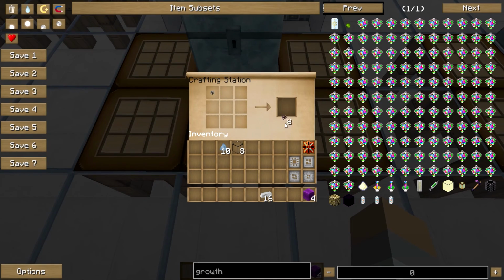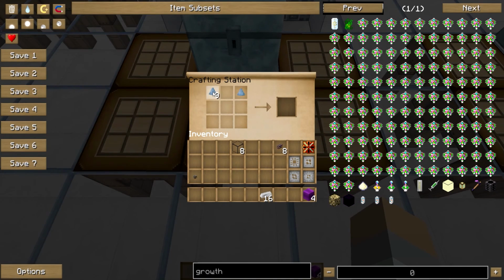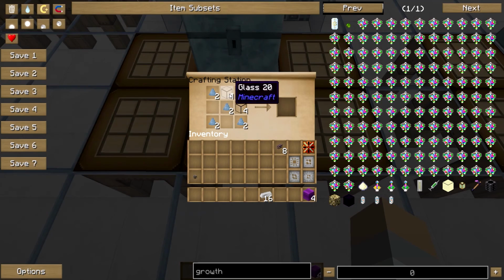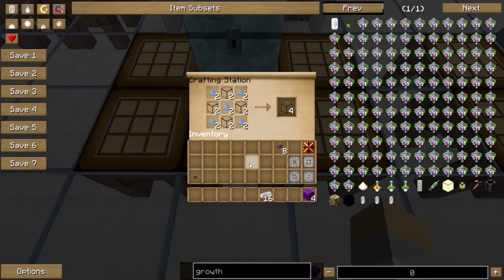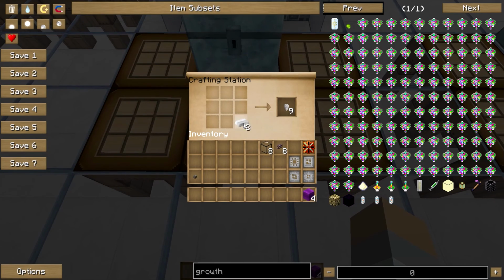Take out your 8 ME glass cables. Quartz fiber you can set aside. Then you want to go ahead and line the corners and the middle with 2 sets of certus quartz dust. Then take your glass and fill in the remaining slots with 2 glass per slot, and take out all 8 of your quartz glass. And take your iron ingots and evenly spread that among the corners.